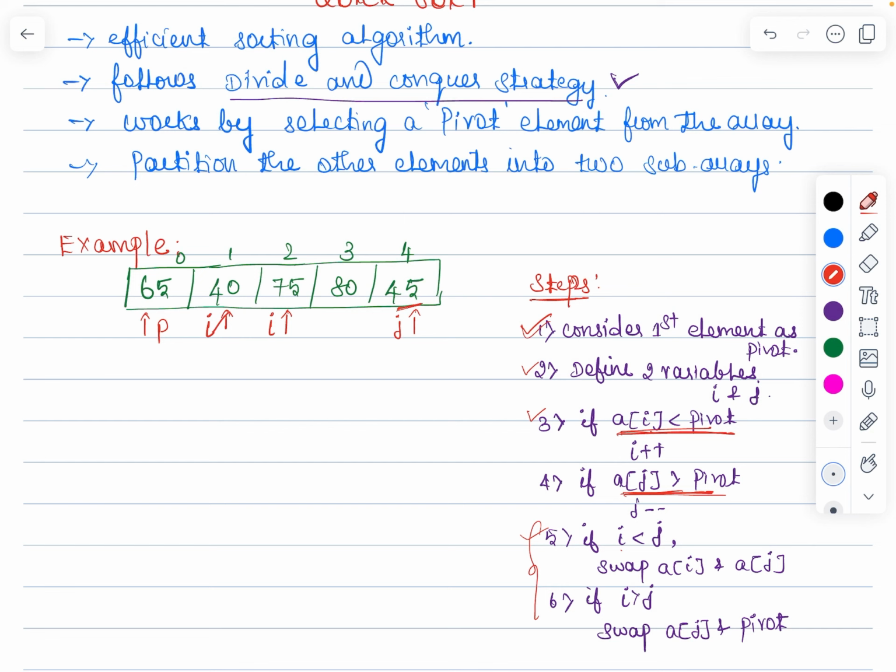And at this stage we have to check whether i is lesser than j. Fifth step, check the fifth step. Yes, check whether i is lesser than j. Yes, i is pointing to 2 and j is pointing to 4, which means i is lesser than j. If i is lesser than j, you're supposed to swap array of i and array of j. So in the next step, i is lesser than j, so swap array of i and array of j. Only when i is lesser than j, you can perform swapping between array of i and array of j.